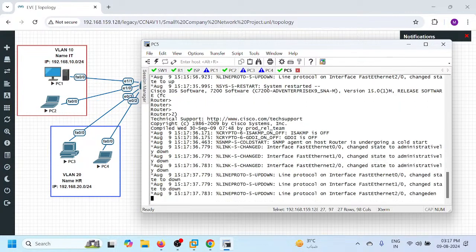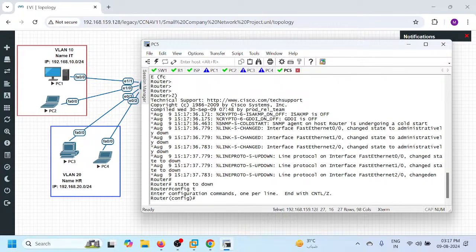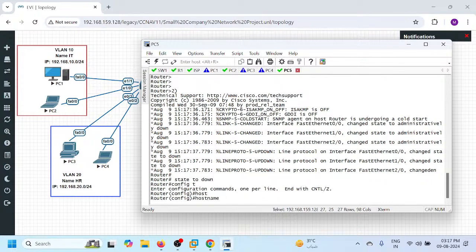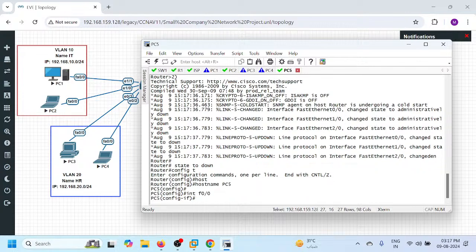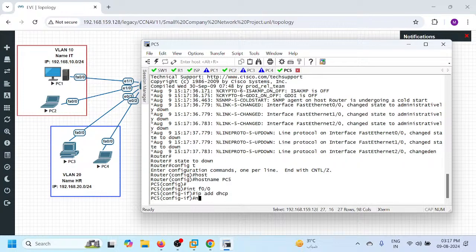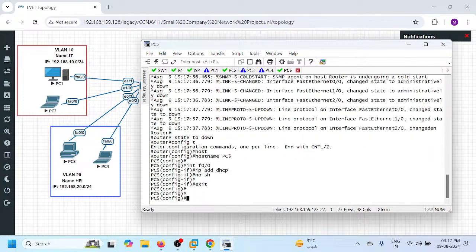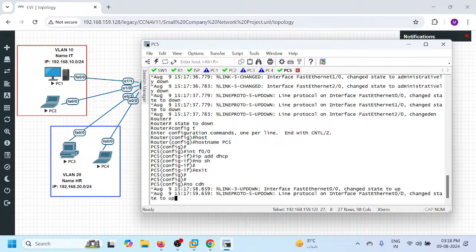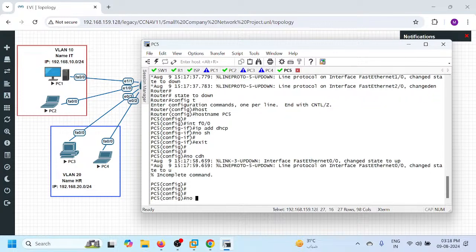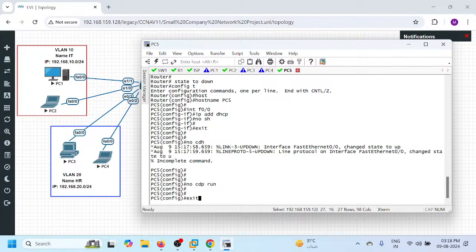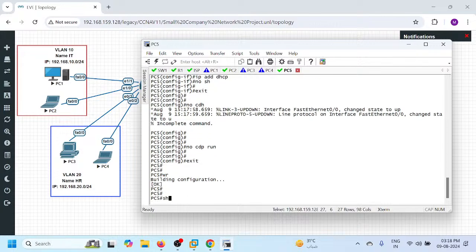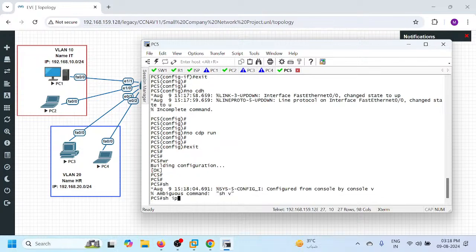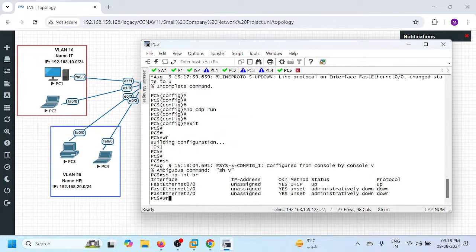Let's see, I will write enable, config t. This is the fifth device, so the host name is PC5, and I can write interface F0/0, ip address dhcp, no shut. Then I will write no cdp run, and exit, and save the configuration, and write show ip interface brief, just to check whether we get the IP or not.